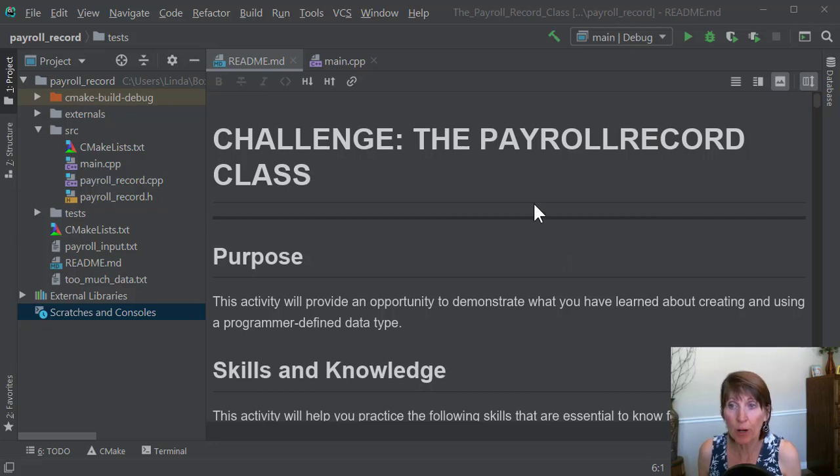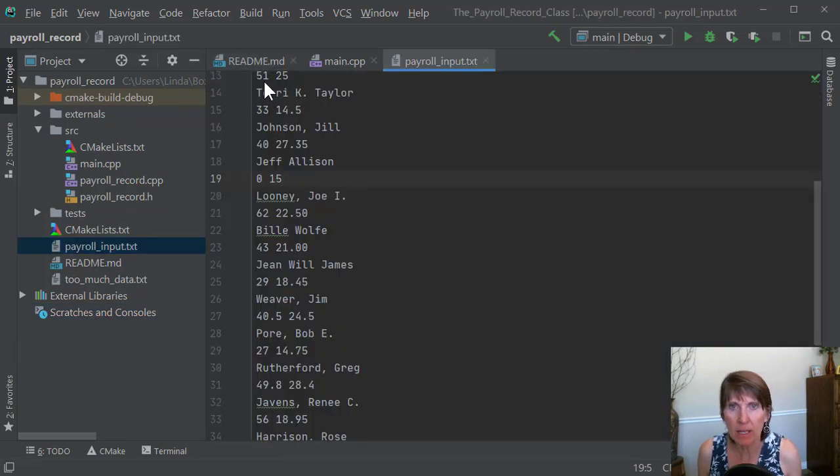For this activity, we're going to be creating the payroll record class. There's a company that does payroll for lots of different other companies. What they receive is a data file that looks like this. It has the number of hours they worked this week and their pay rate per hour, and then it has their name.